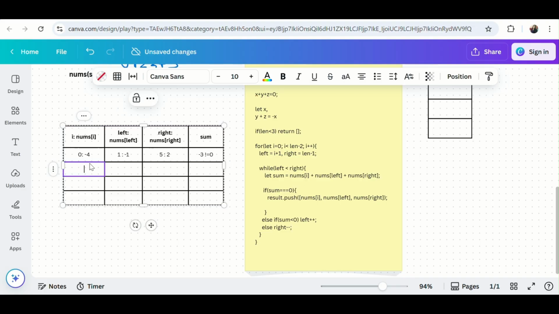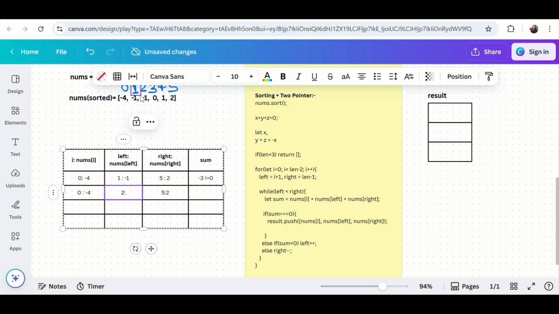So here, both these elements, the left and right, are going to be frozen only. nums of I is going to be the same, nums of right is going to be the same, just the value of left is going to change, and the array number at index 2 is also -1. In this same scenario, the sum is going to repeat, right? It is going to be -3, which is also not equal to 0.